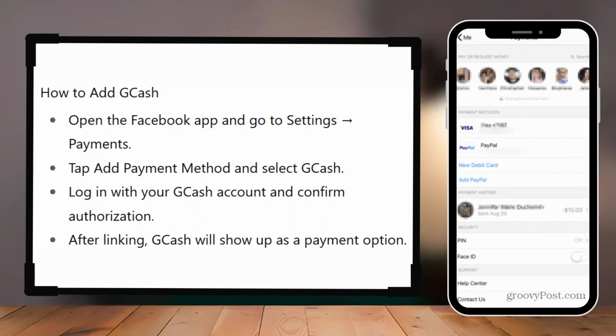To add cash, open the Facebook app and go to Settings and select Payments. Now, tap Add Payment Method and select GCash. Then, log in with your GCash account and confirm authorization. After linking, GCash will show up as a payment option.